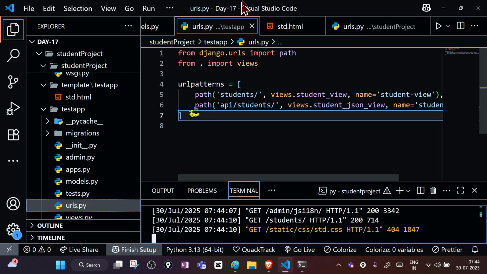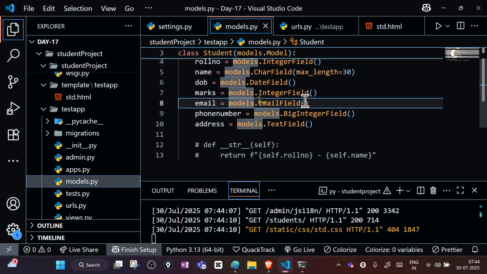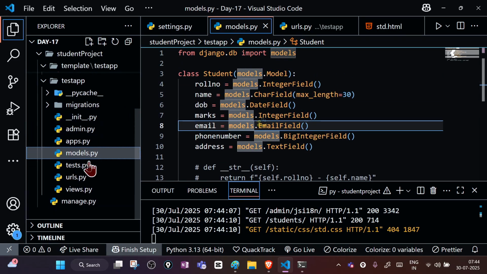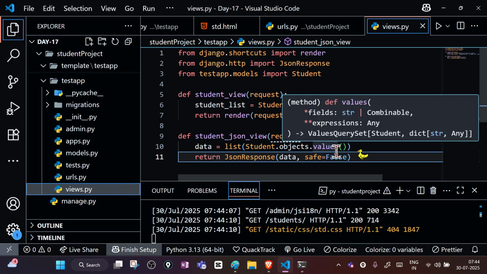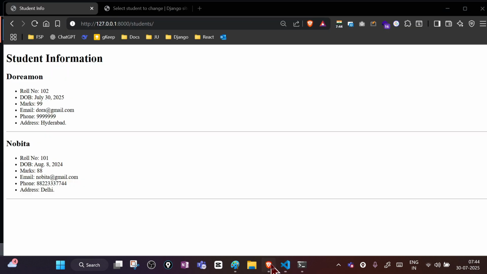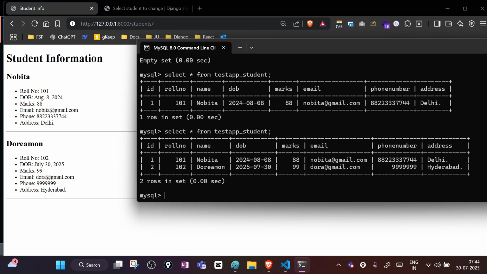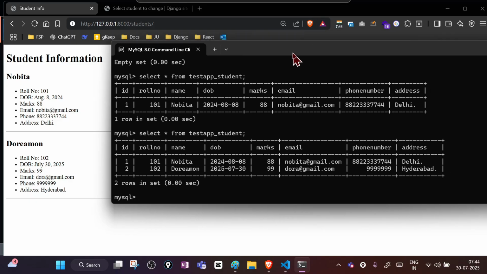If you will not write this command, if you look in views.py, where is the views.py, right? You can skip this order by if you don't want to sort the data in a particular order. So we can remove this. Okay, so we are not getting the sorted data as of now on the template, as it is showing. Similarly here, if you write the command select star from test_tab_student, you will see two records.